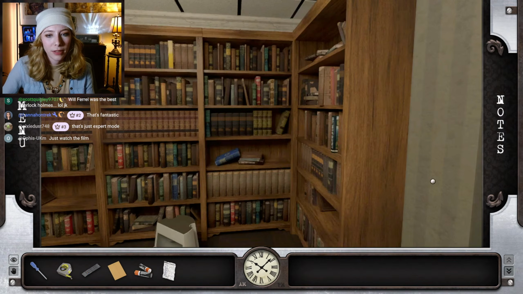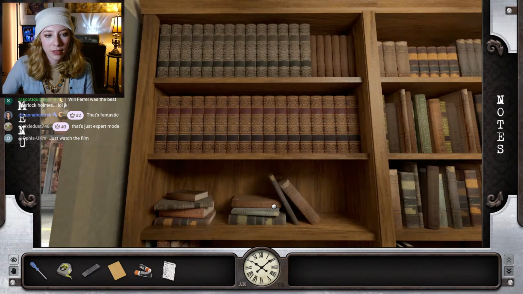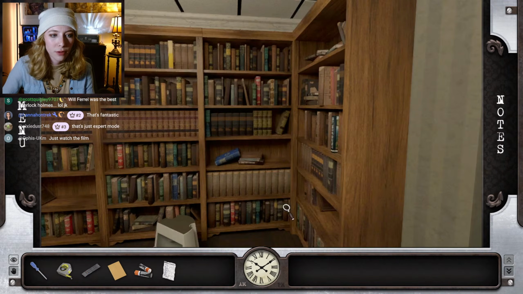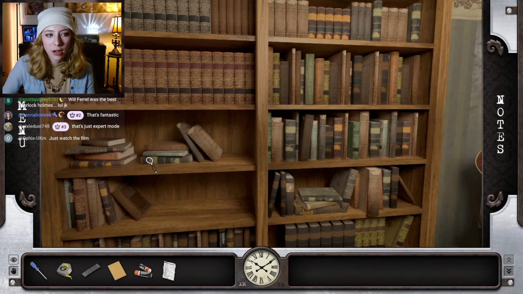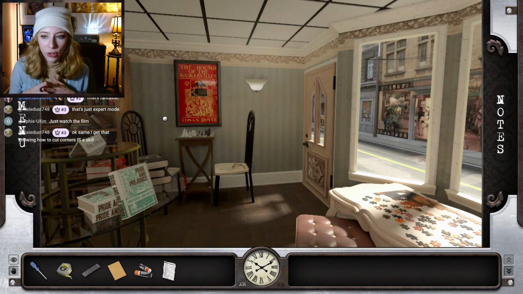I feel like I've done this corner of the bookstore, right? I have to have. Yeah, so then let's go over here. I'm hoping I don't have to synthesize it with the other letters.